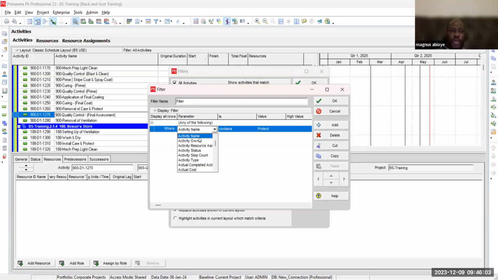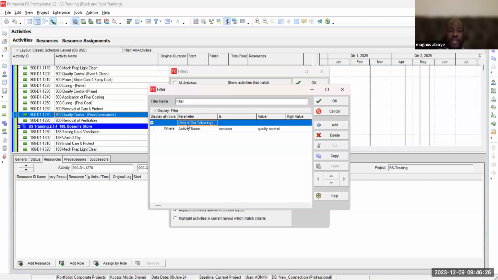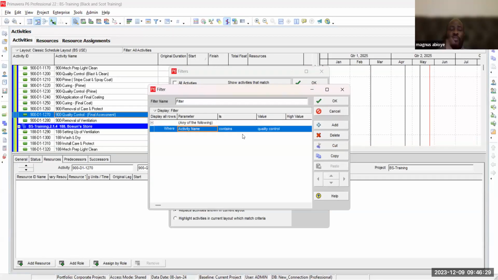I want to filter out activity names that contain what I've just copied, quality control. My reason is because I want to assign for all quality control within the project. So yes, I've done that. Let me go back again. What I've done is filter out all activities that contain the word quality control.